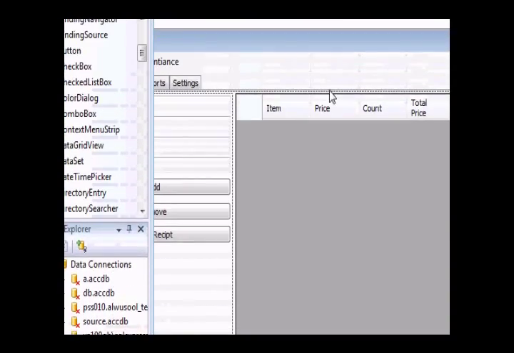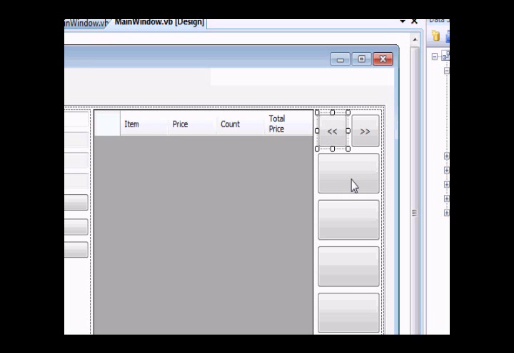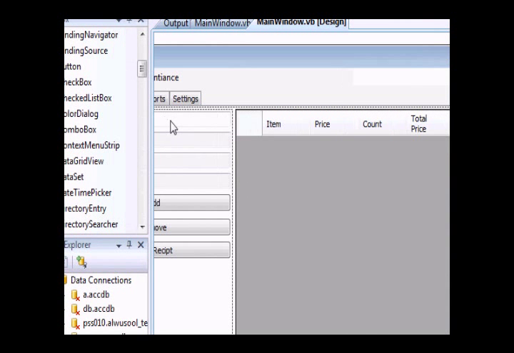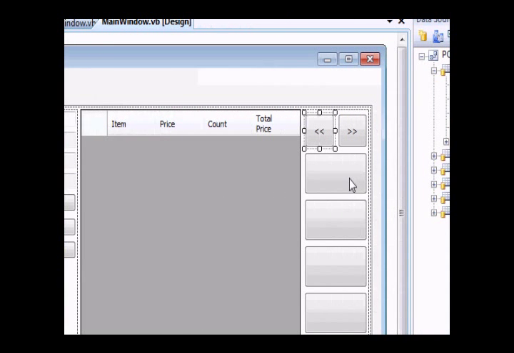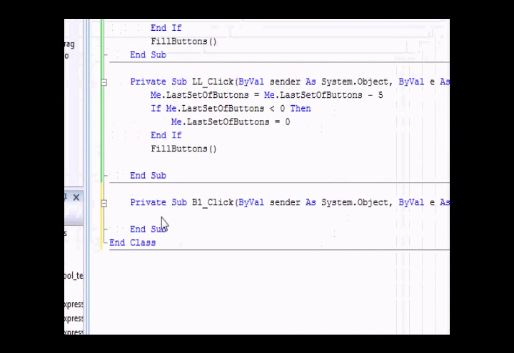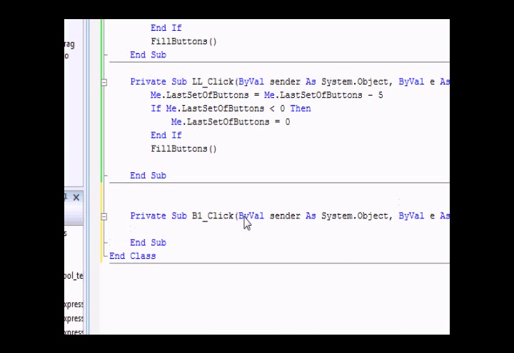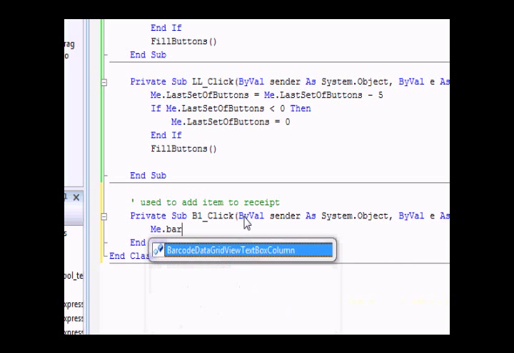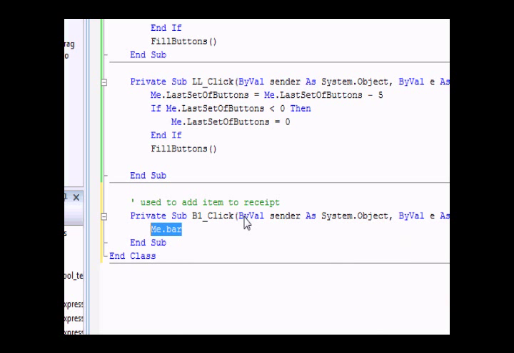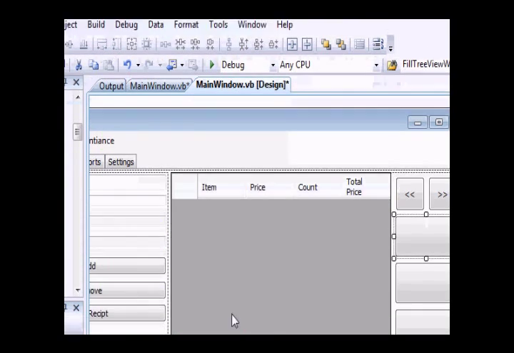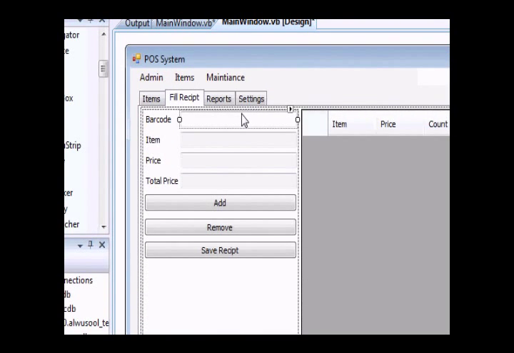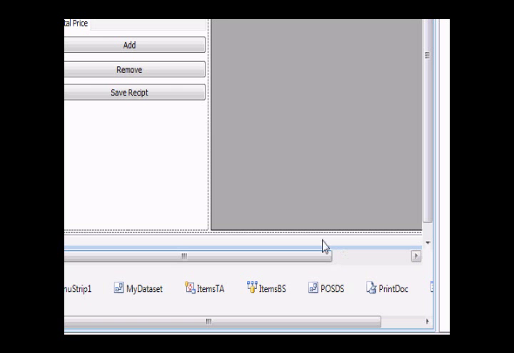Okay. So the thing we need to do next is what? We want to make this like this. When you hit the button here, the value will be added to the receipt. So double click on this first button, and this is how the code will look like. Used to add item to receipt. So what should we do here is, oops, this is gonna be what?